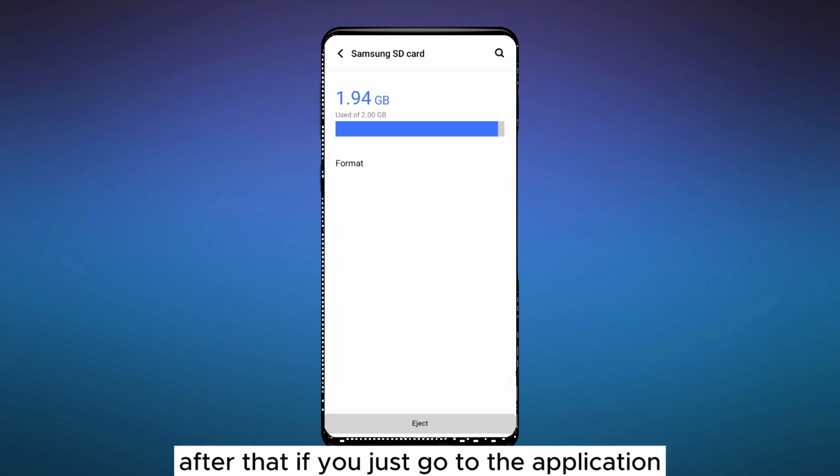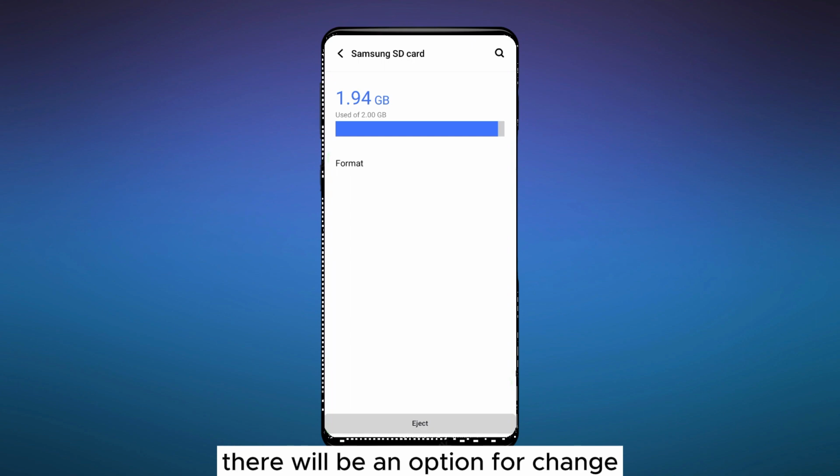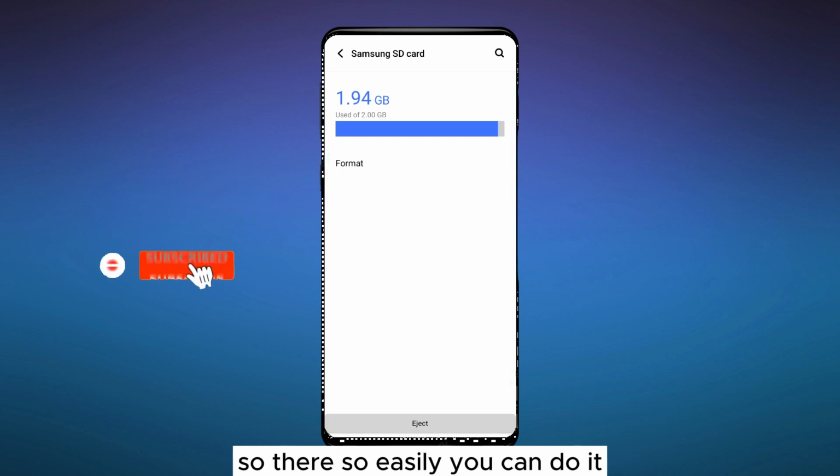After that, if you just go to the application, there will be an option for change. So that's how easily you can do it.